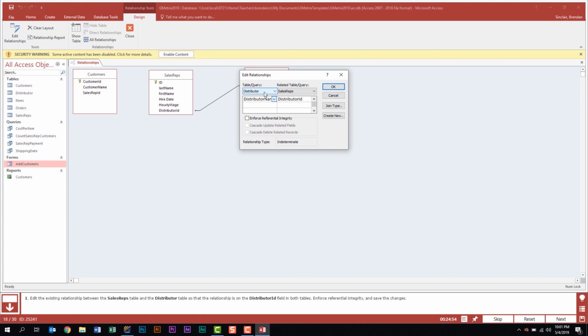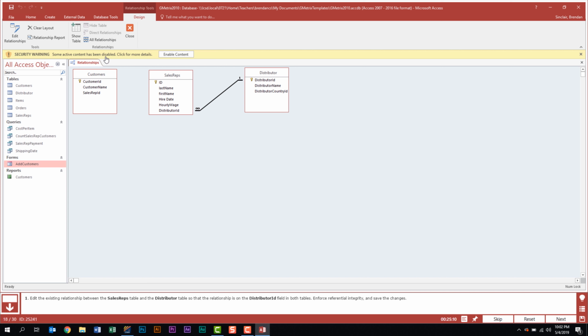In the distributor table, we want to change it from distributor name to distributor ID. In the sales reps, this is correct, so we'll leave that. And then we just want to go ahead and check the box that says Enforce Referential Integrity. We'll click OK, and we'll go ahead and save that.